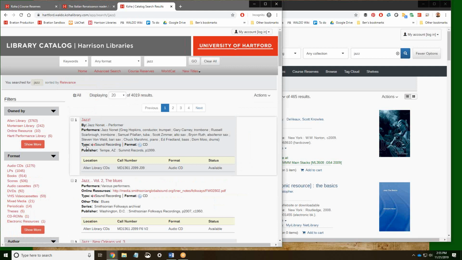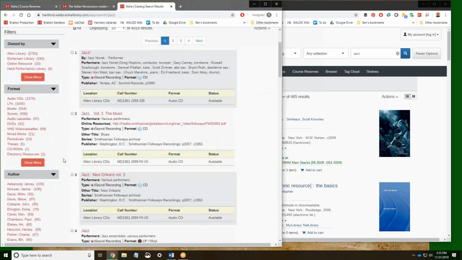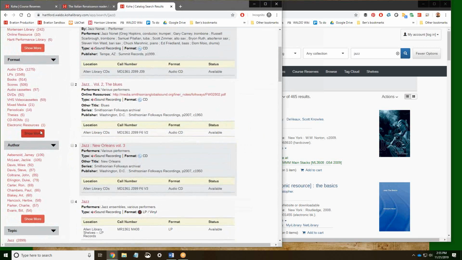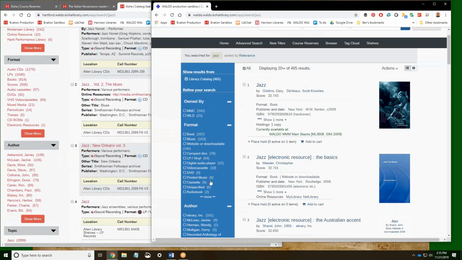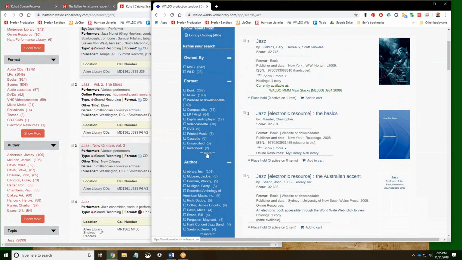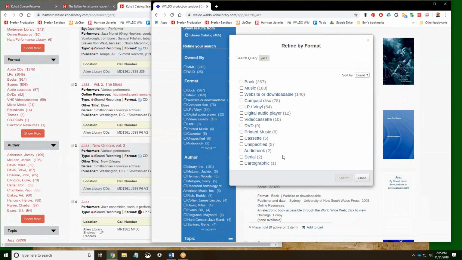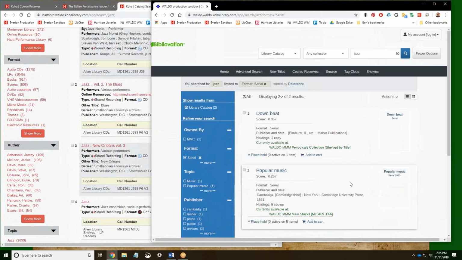But what I can do instead is this show more button, which is a little different from what we've got here, which is the more, right? So I click on this more for format. I get a nice list of additional options here. So if I wanted to pick serials, this is where I would do it because the list on the facets bar on the side is too short to include things like serials. So I can click on that and then narrow it down to just the serials record.